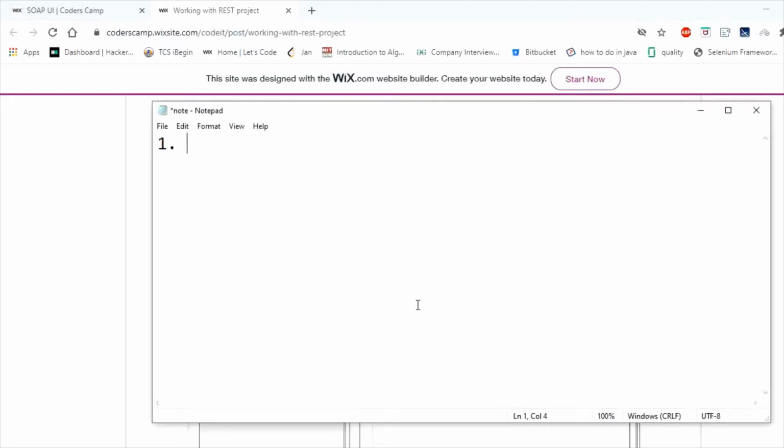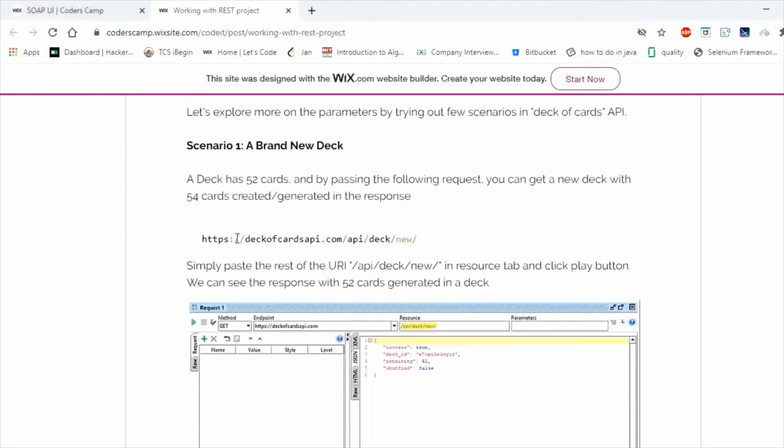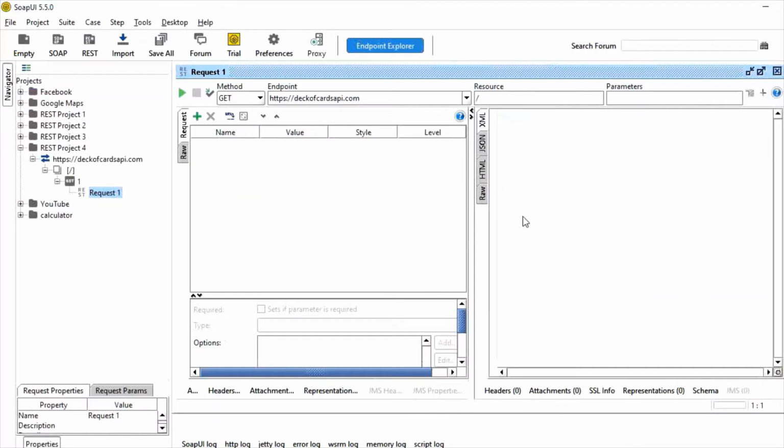So our first step is creating a REST project with the URL. Second, testing the first scenario, that is creating a deck. This URL will help us to create a new deck. As we see, this endpoint has already been passed, so the rest of the URL needs to be passed under the resource tab. So I'm copying this URL and pasting it in the resource tab.